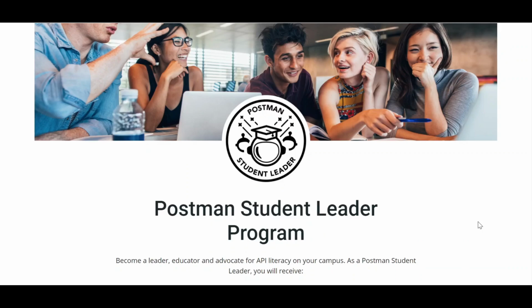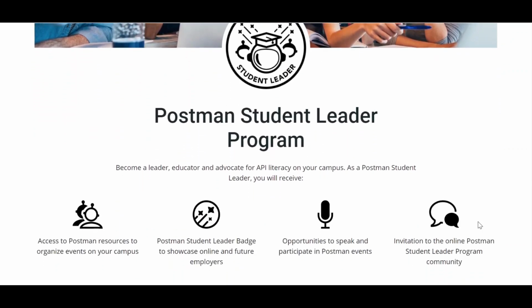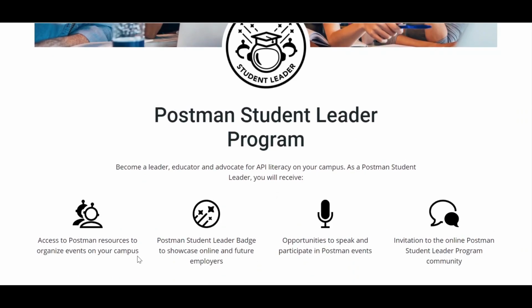Postman Student Leader. As a Postman Student Leader, you receive access to Postman resources to organize events on your campus. You'll be receiving a Postman Student Leader badge to showcase it online and for future employers. You'll also be getting opportunities to speak and participate in Postman events like the Postman Galaxy conference. And you'll also be getting the invitation to the online Postman Student Leader program community.